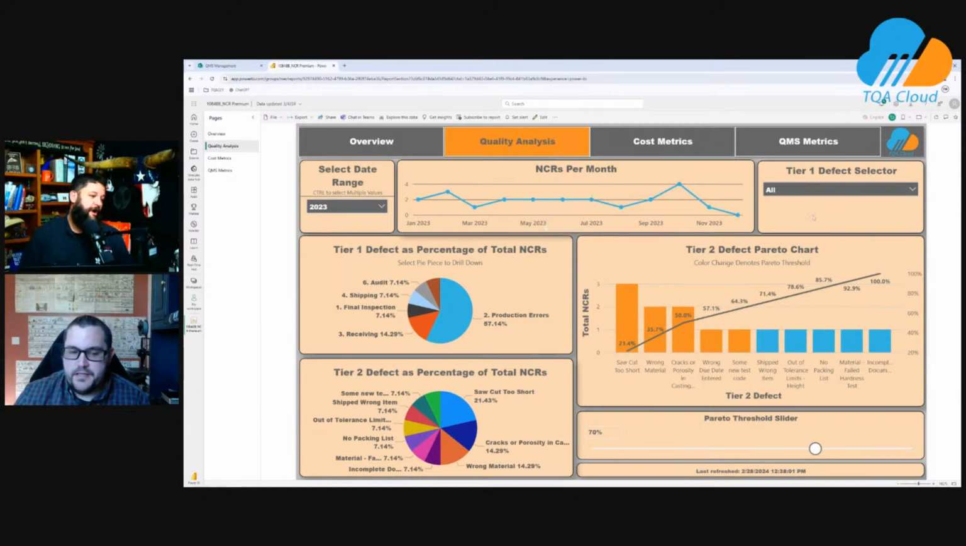And this is the coolest one. So here's the Pareto chart. And this is a very dynamic Pareto chart. We take Pareto's Law as a suggestion on it. I think by default, we're set at 70%.